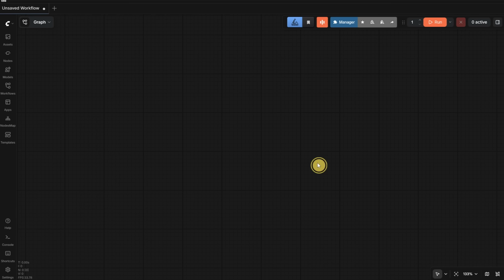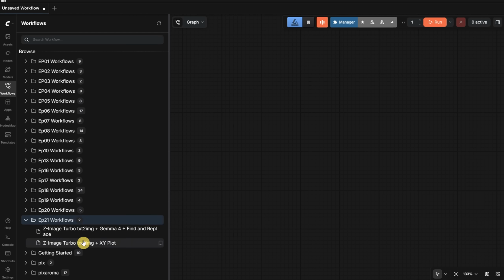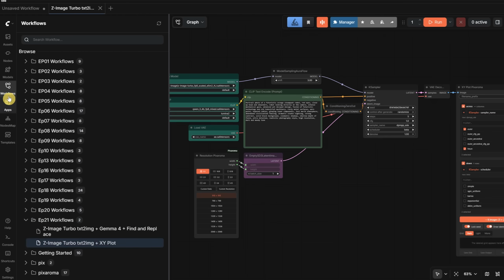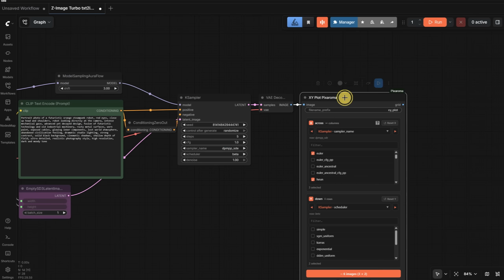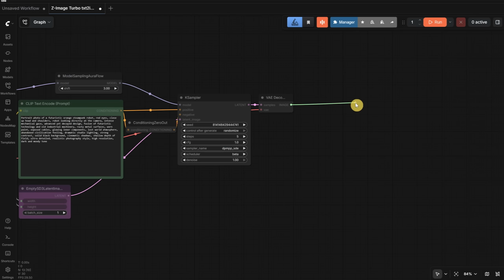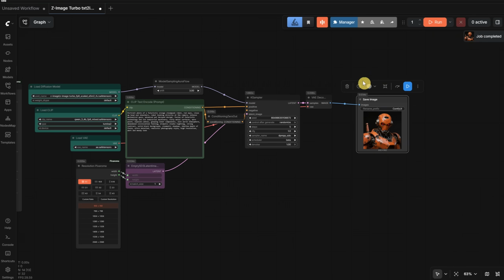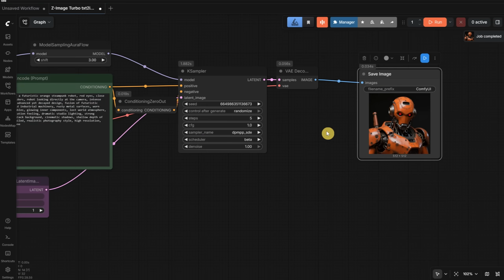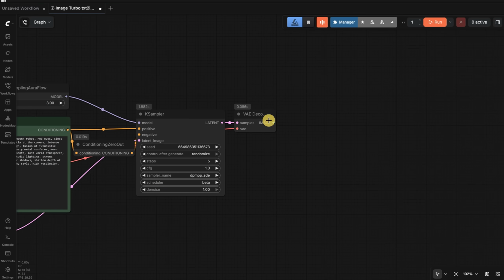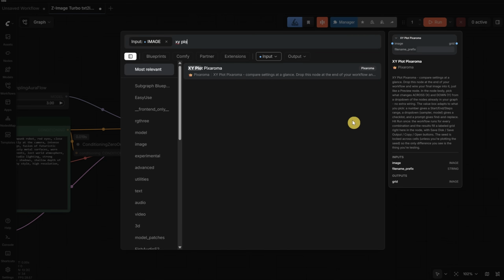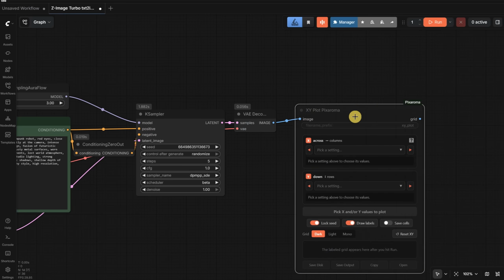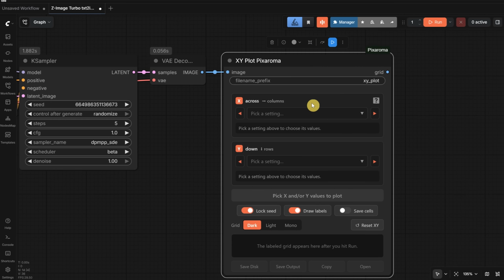Let me move now to the next node called XY Plot, which lets you test multiple settings at once. So in this Z image turbo workflow, we usually have a preview image or save image node after the VAE decode node. You run it once and can see the generated image. Now, instead of using a save image node, we can use the XY Plot Pixaroma node for testing. This node creates a grid. You have X across the columns and Y down the rows.